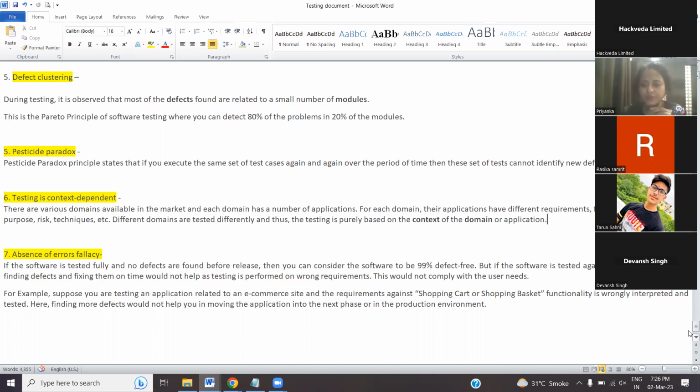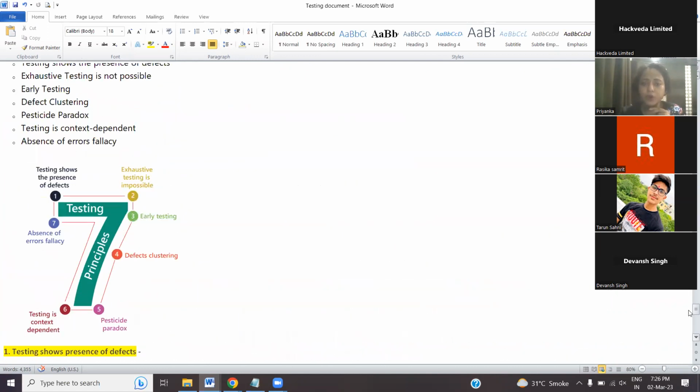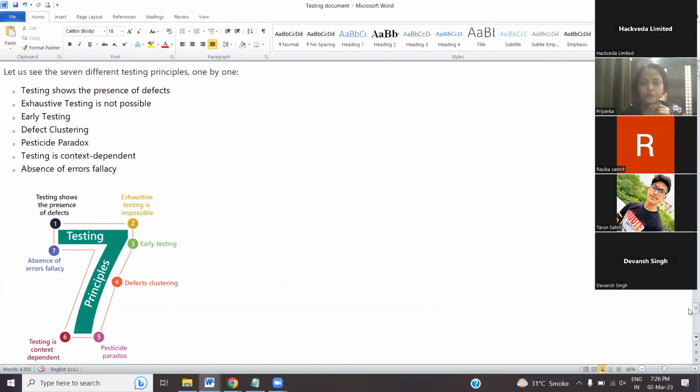So these are the 7 principles. You should remember these 7 principles, because from the software testing point of view, they will come up in the software testing basics.